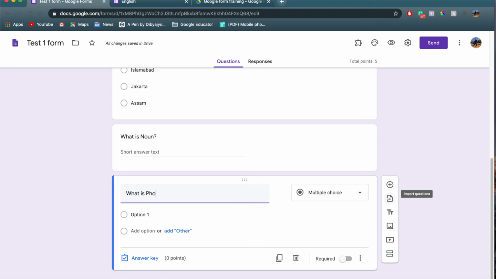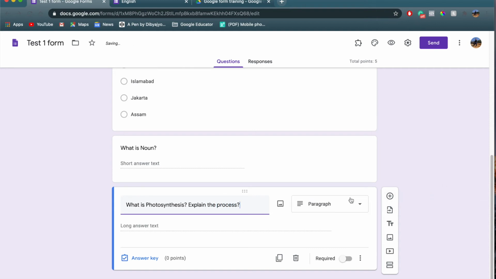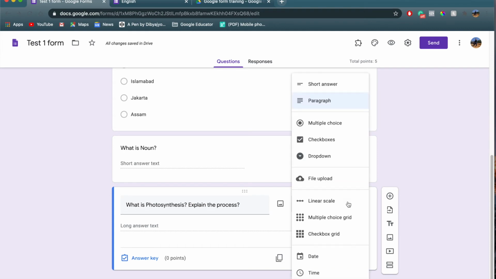What is photosynthesis? Explain the process. Click on the drop down menu and click on the paragraph.